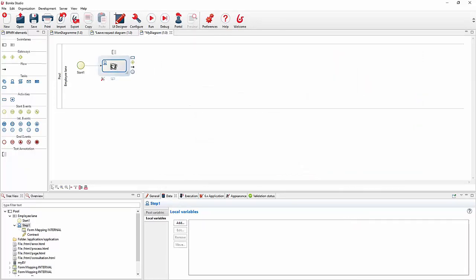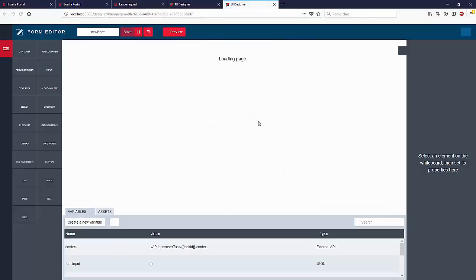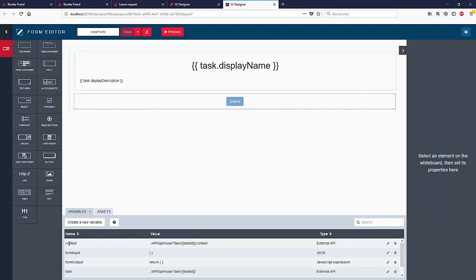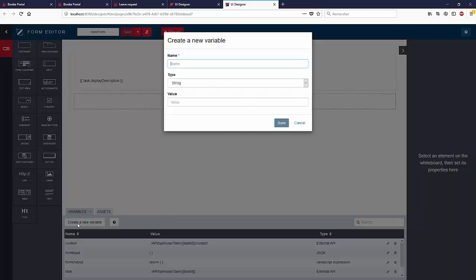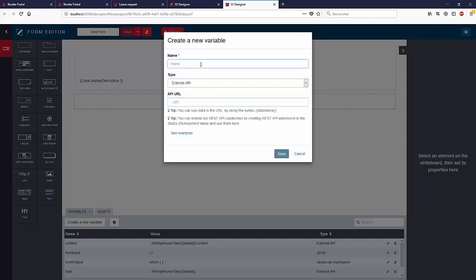And now let's say that in the task here in the form, I want to display it. So I'll create a new form here manually on the task. And you see that I have this context variable here. And I will create a new variable in order to retrieve my business variable information. So let's say I'll call this business var. It will actually be an API call, and I don't type the URL manually because it needs to be dynamic.